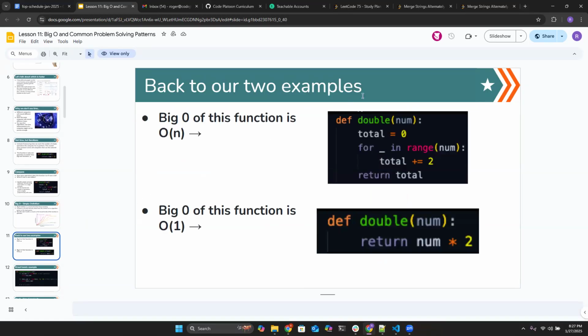Back to our 2 examples. Big O of this function is O of n, right? N being X amount of iterations. N can be 10, it can be 20, it could be a million. Whatever n is going to determine what the worst case scenario is. When we talk about iteration, we typically talk about worst case scenario.